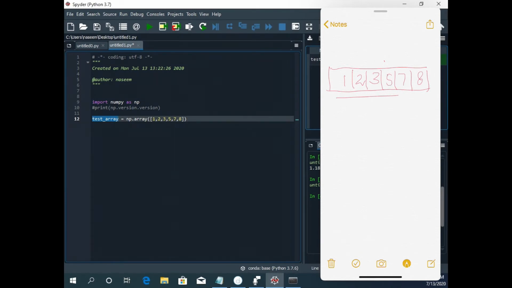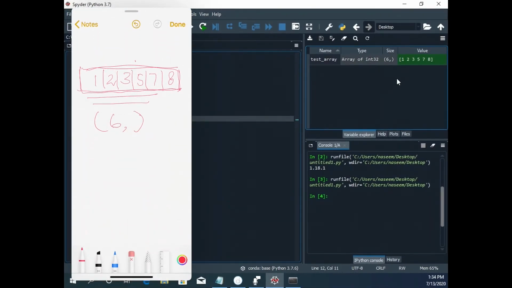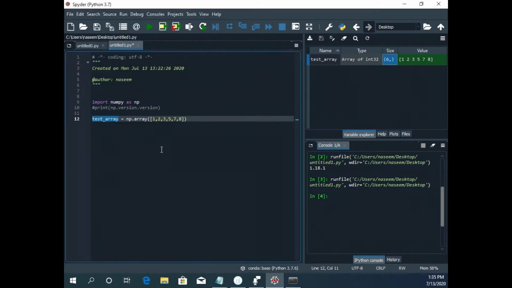So this is the array we are having, and because this array is single dimensional and the number of elements we are having is 6, we are getting size as 6 and comma, which we can see here. So 6 and comma is the size, and the values this array is holding are 1 2 3 5 7 8, which we have defined. So this way we are able to define a numpy array holding int32 values, with size 6.